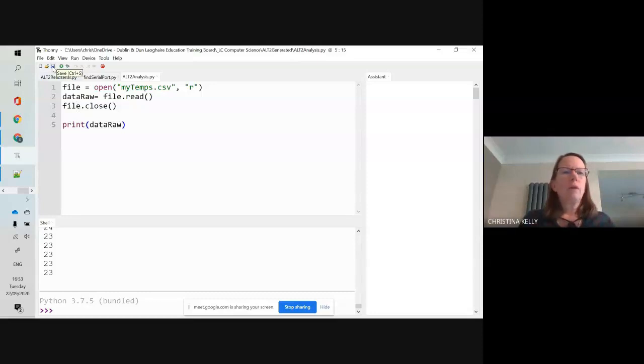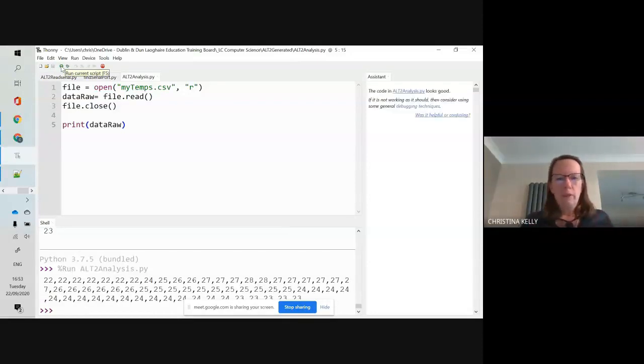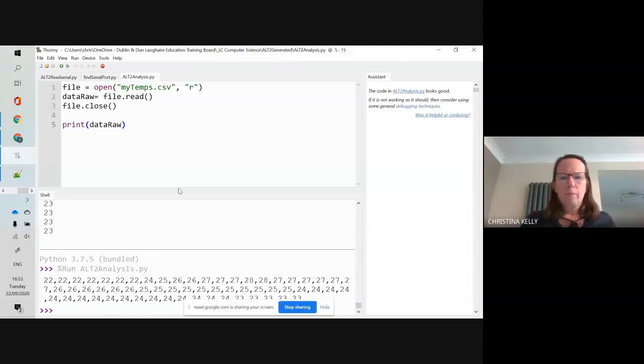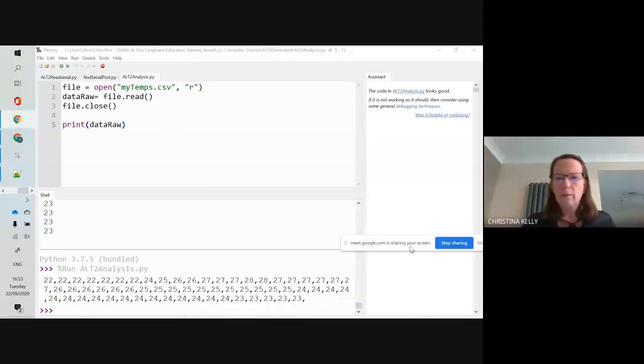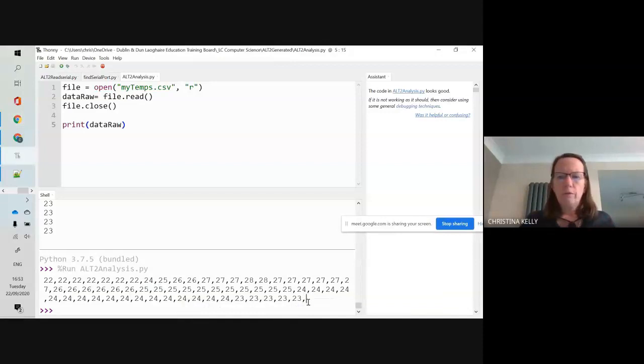So if I save and run, I can see my raw data appearing on the screen there with all the commas. It's hard to see there, but yeah, there we go. There is a comma after the last data reading, just like we saw in Notepad++.